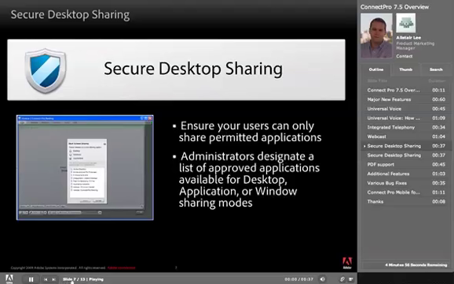With the release of version 7 of Connect Pro came a whole new set of features for compliance and control.